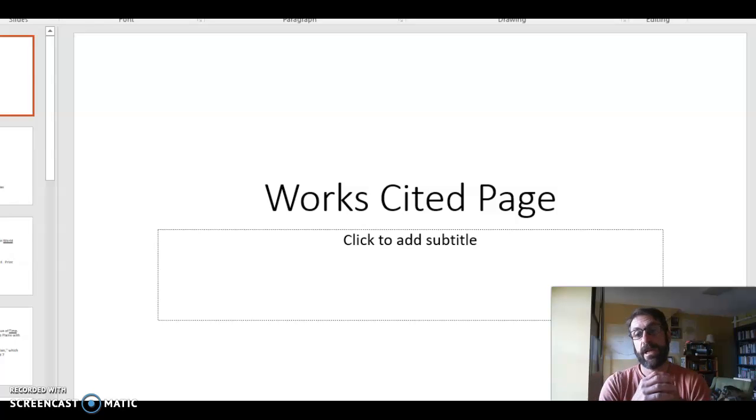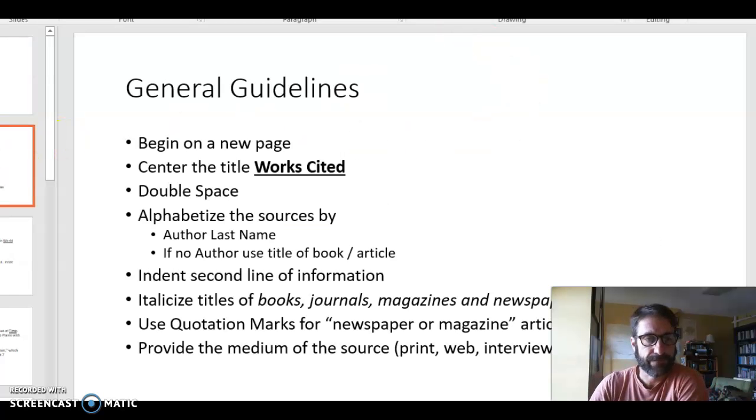There's some information about this in our Models for Writers textbook, so you can find more detailed information there, but I just wanted to share some ideas about it and then an example of one.